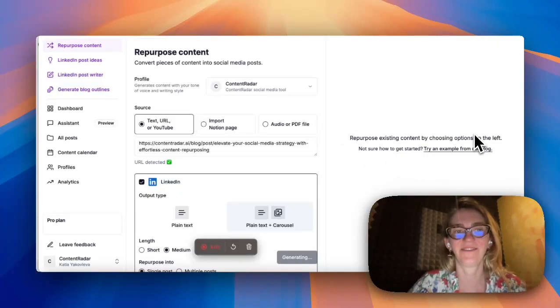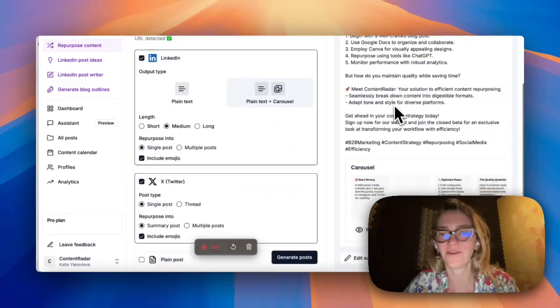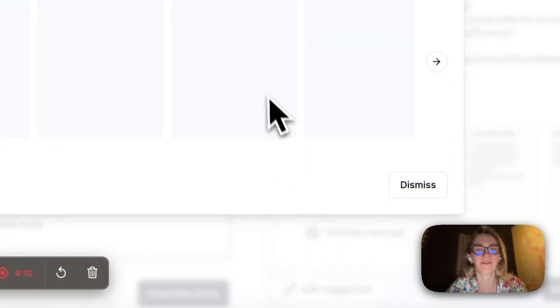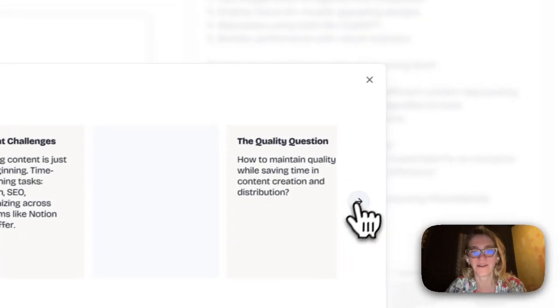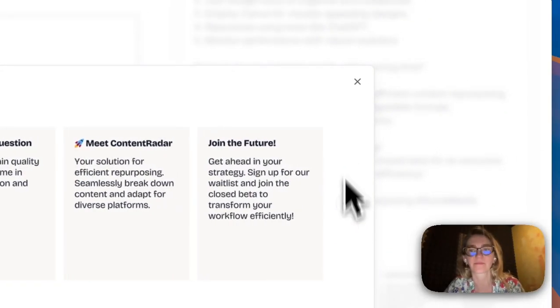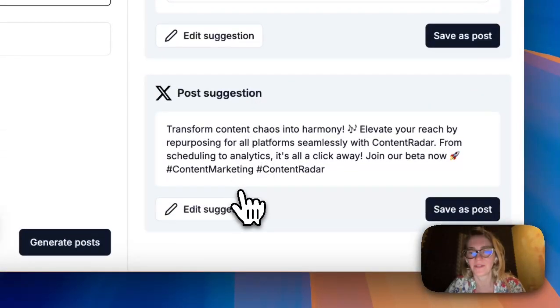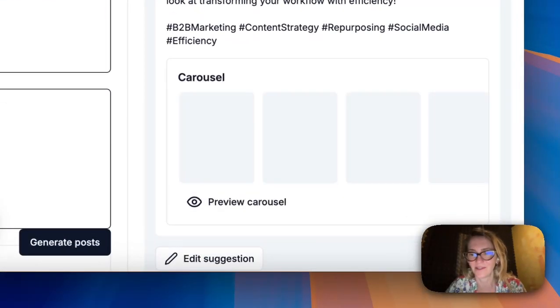Let's see, it generates the post. Here you go. It's a very good summary. We also have a carousel for LinkedIn being generated in our tone and brand. And an X post that is already formatted to go live.